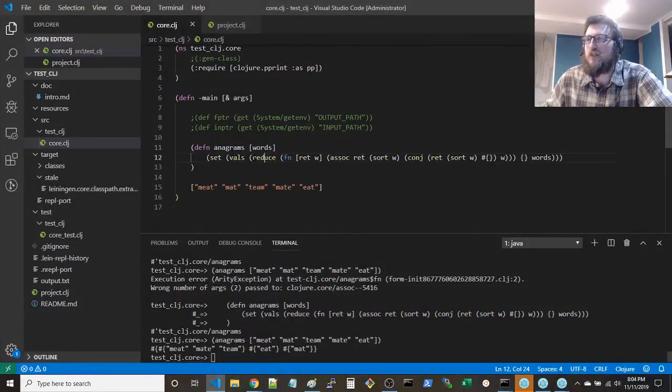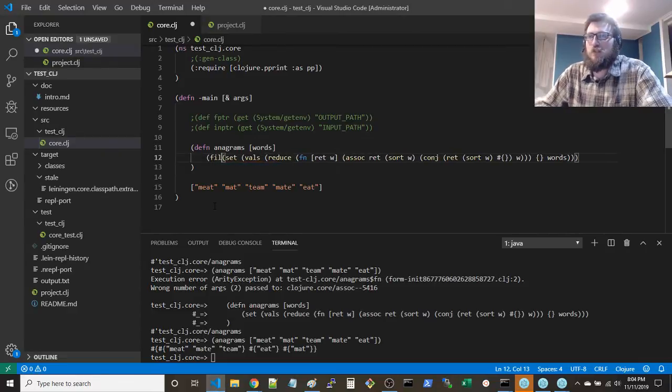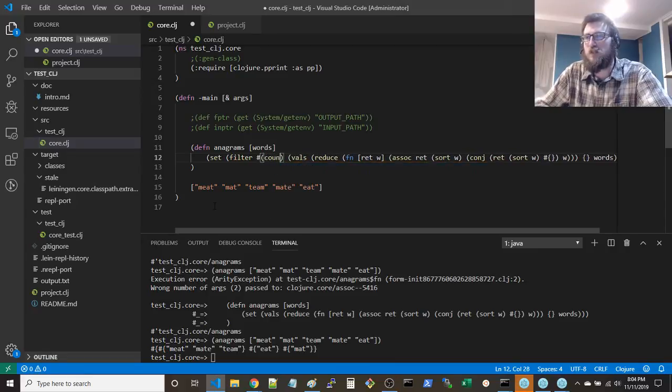Oh, we need to filter out these sets that are size 1. Filter on count is equal to 1.